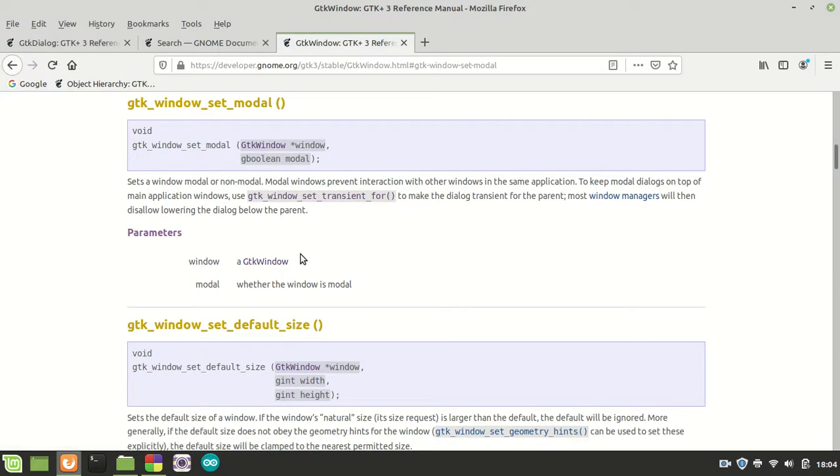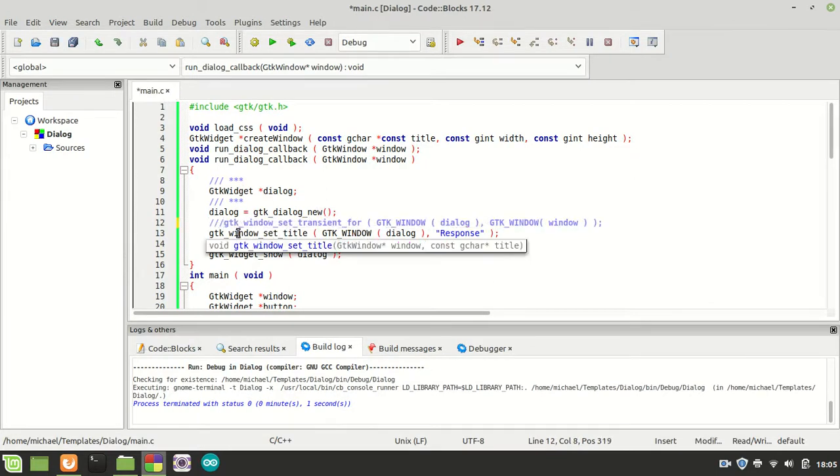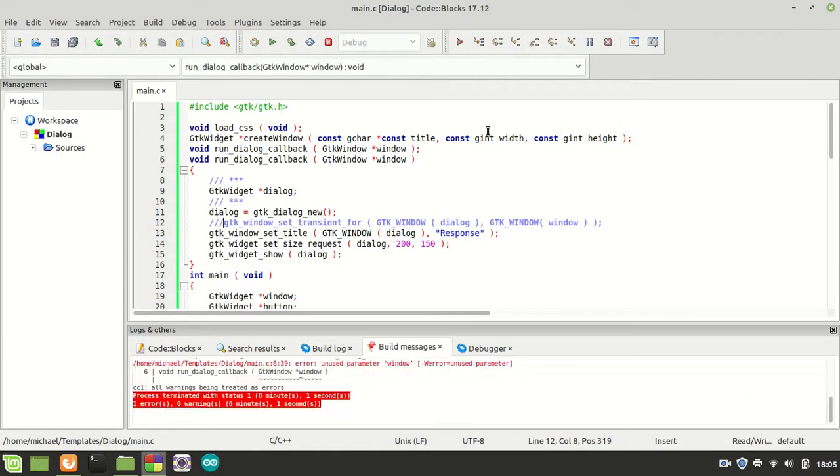So it says it sets a window modal or non-modal. Modal windows prevent interaction with other windows in the same application. To keep modal dialogues on top of the main application window, use GTK window set transient for to make the dialog transient for the parent. Most window managers will disallow lowering the dialog below the parent. So that being said, we have this function right here, which we want to keep. Let us comment it out and see what happens, so that you understand.